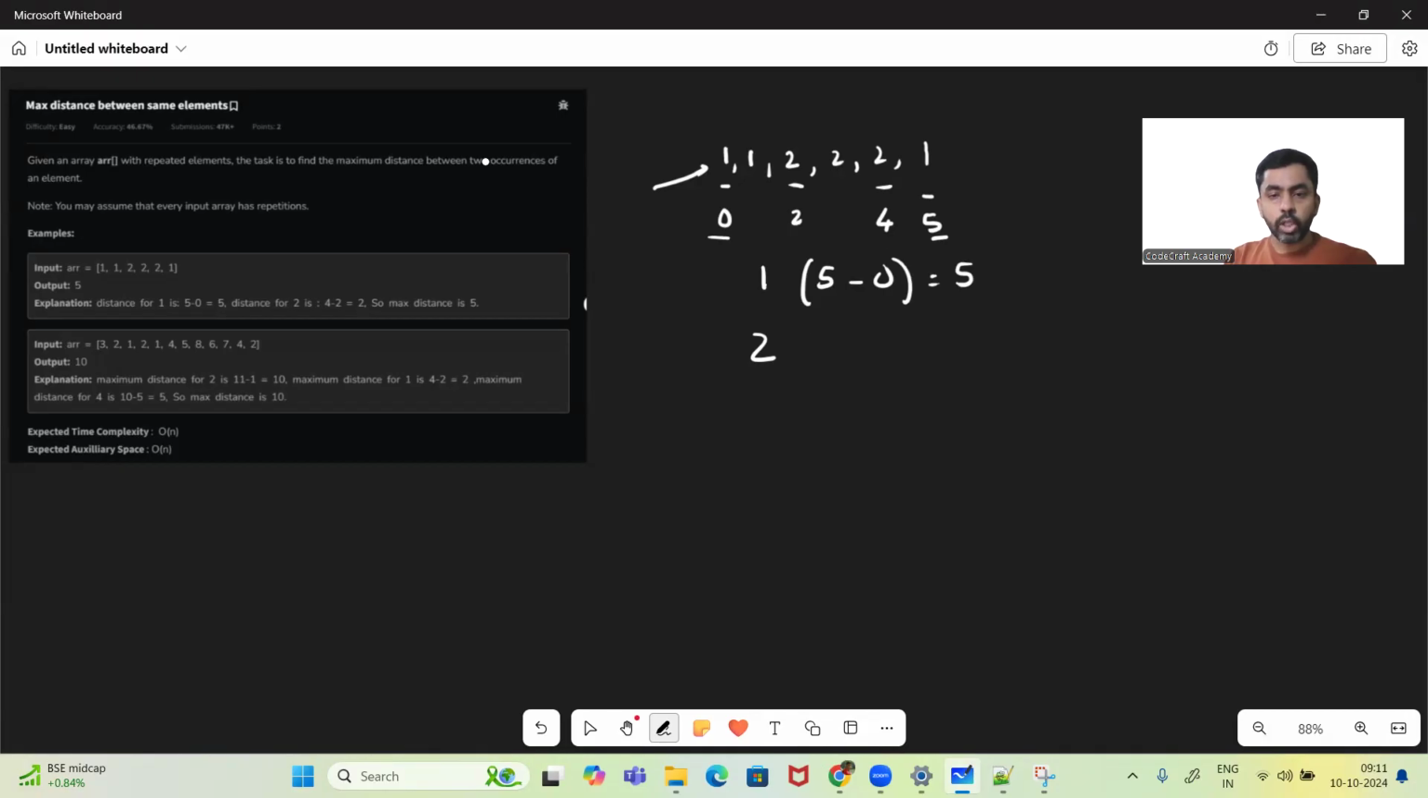Now let's see how we can solve this problem. If you look at the time complexity and space complexity, it is O of n, and the extra space they are asking for is also O of n. So how to solve this problem? What we can do is take a map, and take an answer variable which we will initialize with 0.